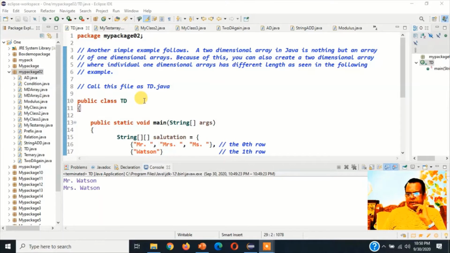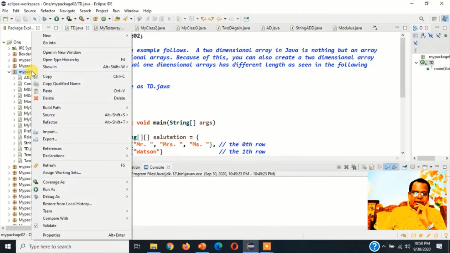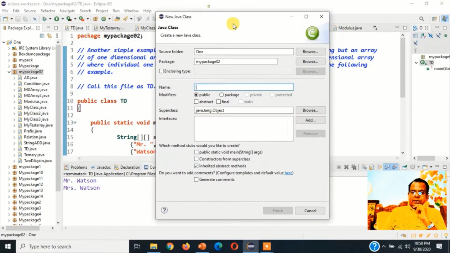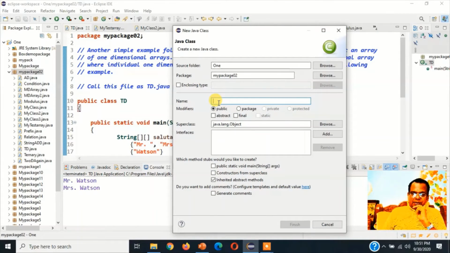So this time also, as you know, we are keeping the program in the same package, my package 02. By this time, you are very much familiar with how to create a new class in a given package. Go to New, come to Class. Here you can type TD.